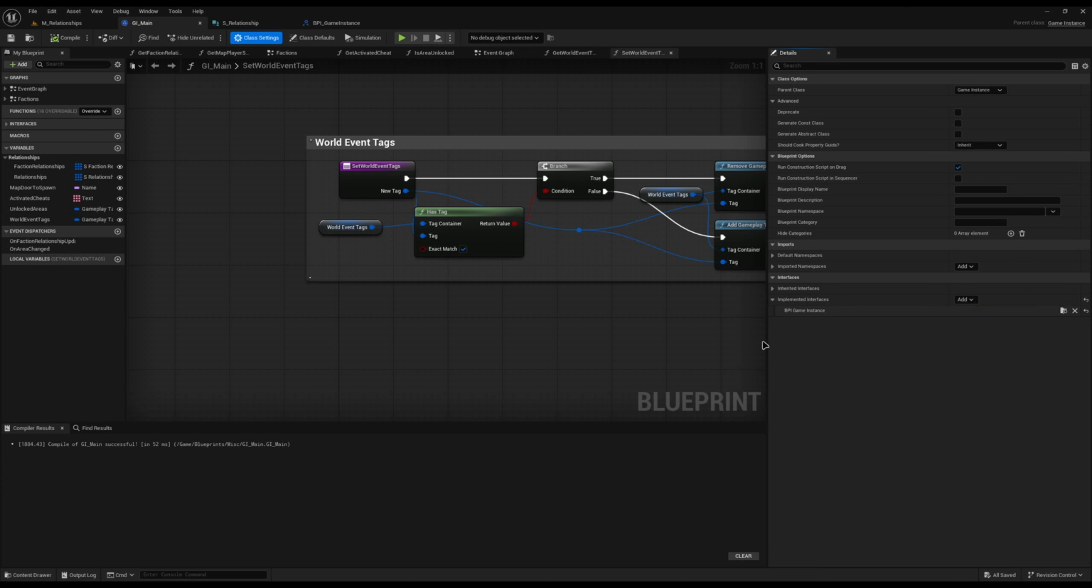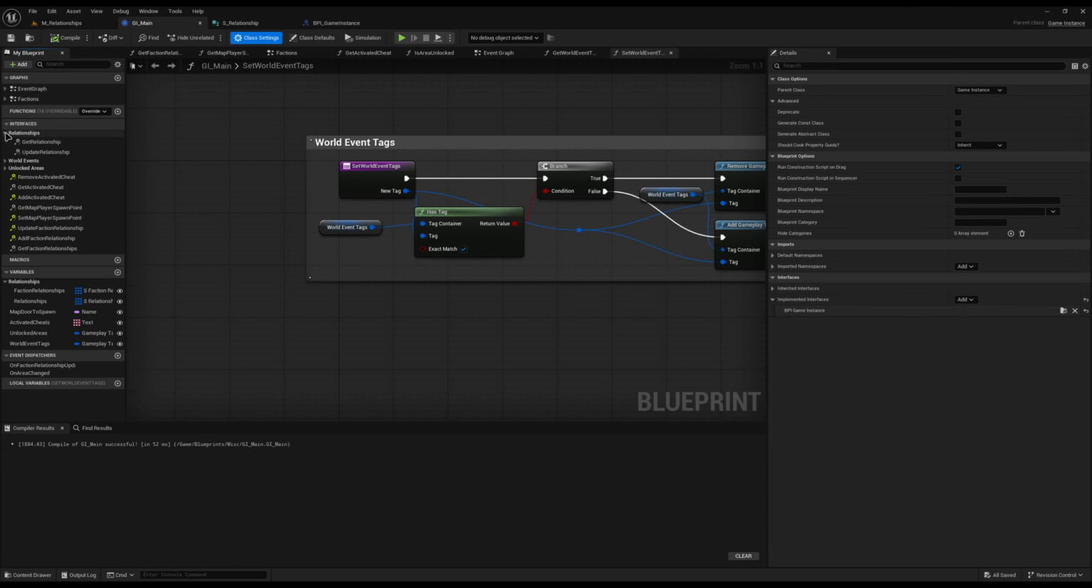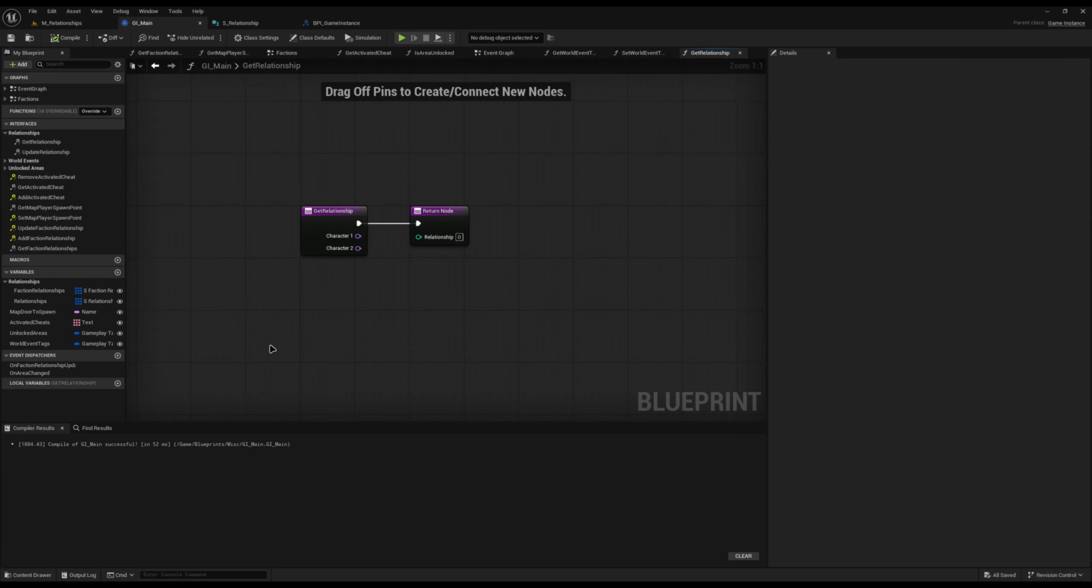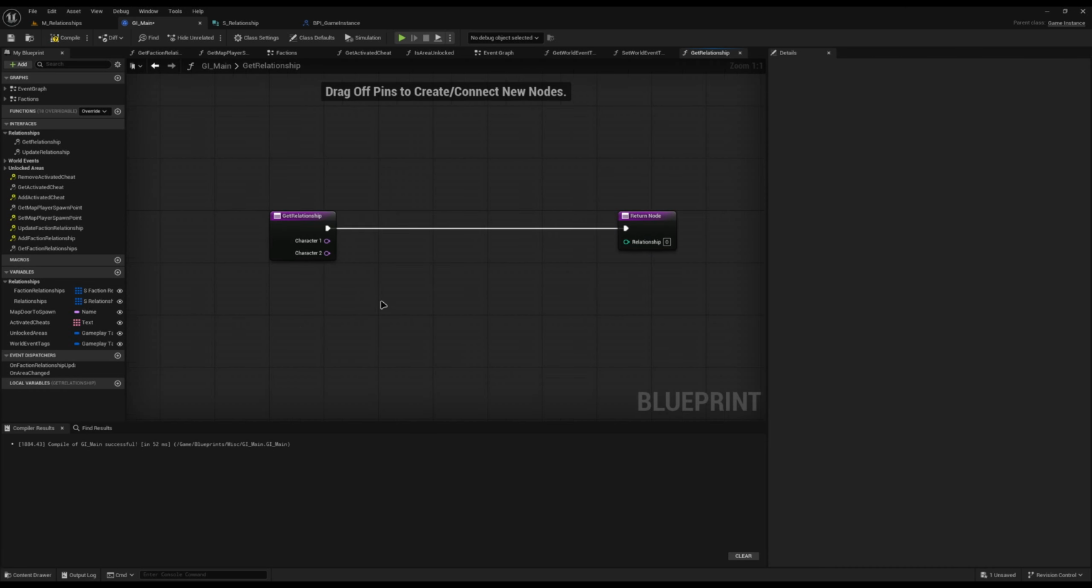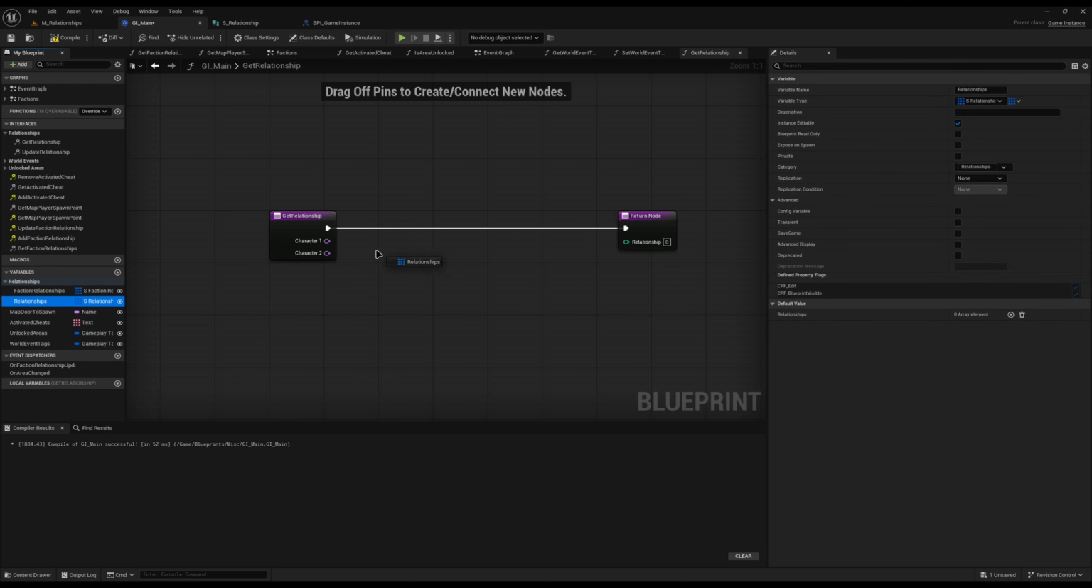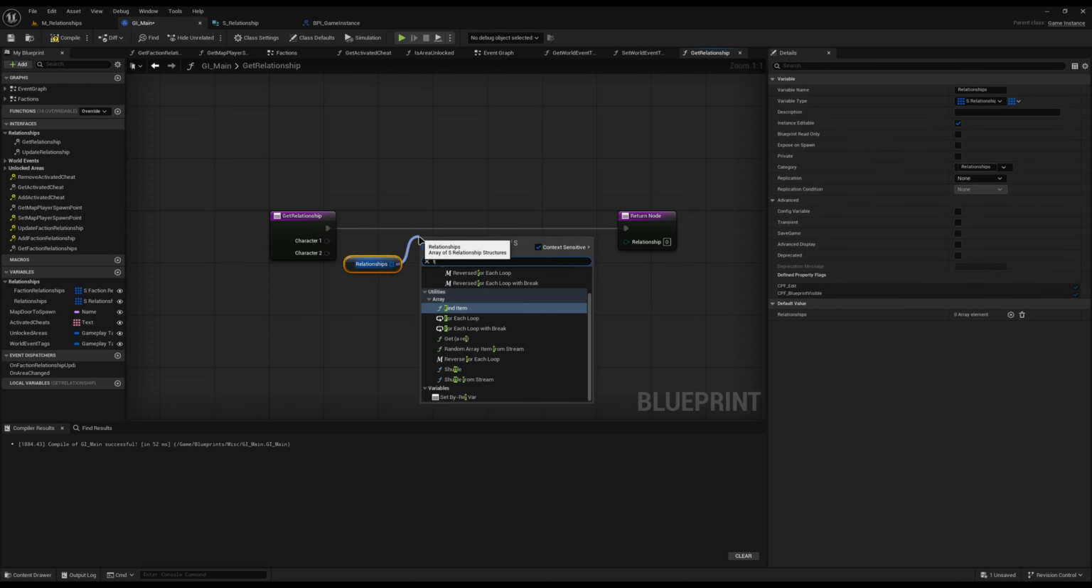That's it. Now we can implement the interface that we've just done, so the functions. Jump into your interfaces and you will see relationships. There they are. So let's start with an easy one, the get relationship. So let's open this up. You'll see it's created a function for us that we can now return the relationship value. So inside here, I will drag in our relationships and I'll drag off it and do for each.